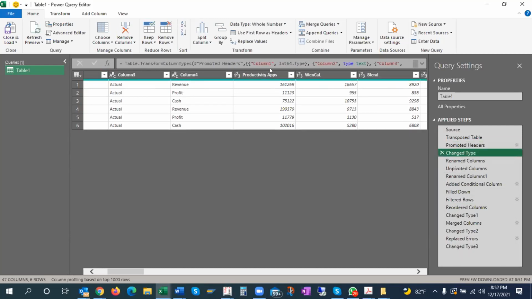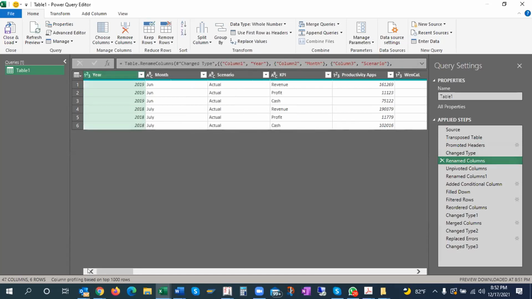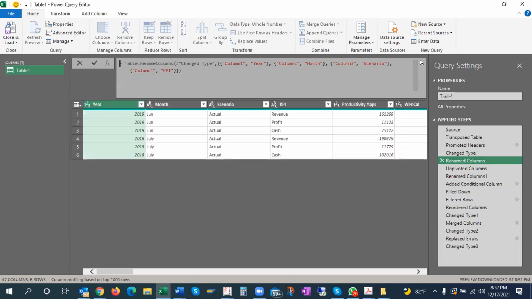This is the change type. Column 1, I have changed to numbers. Column 2, I have changed to text, like that. I have renamed the columns. Column 1, I wrote as year. Column 2, I have taken as month, third as scenario, and fourth one is KPI. Others already had headers, so I did not change those.